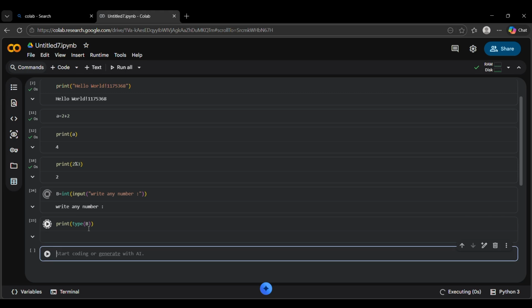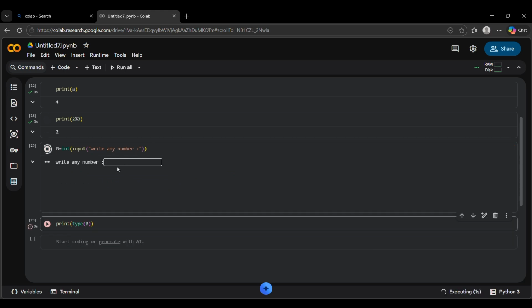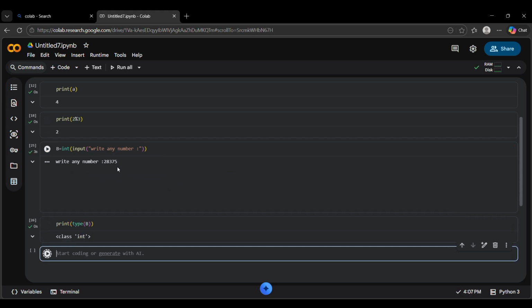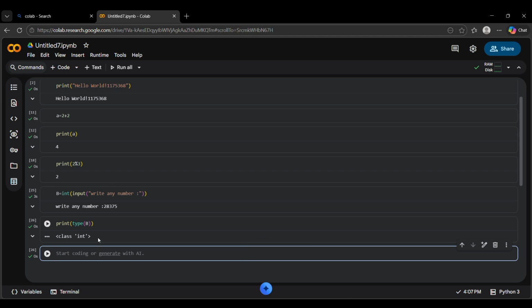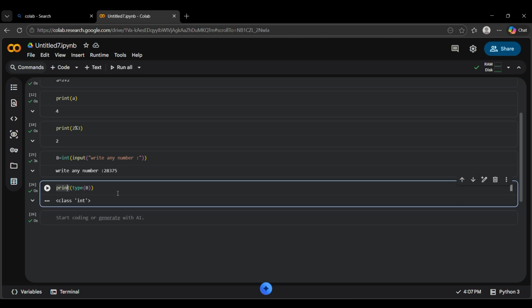Wait, let's see once again. I have to write a number also. Now I'm getting int. That thing is called typecasting. We will discuss this int function and other functions too. As you can see here, we are getting input from the user and printing that value using the print function. So basically these are the basic input and output functions in Python.